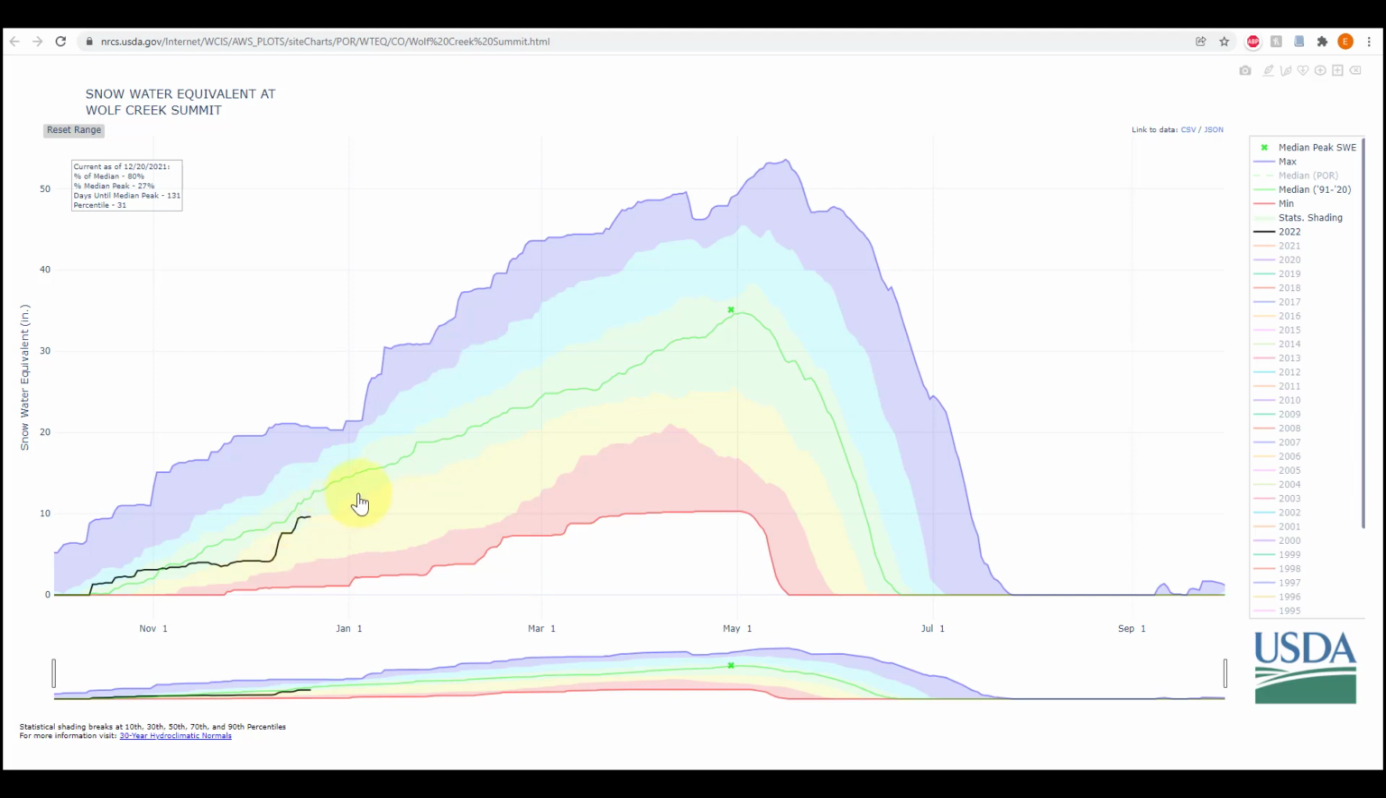So we're somewhere in that range. And what's cool is you can compare this very easily against previous years. So I could just click on 2021. That'll pull up that orange line. You can see where we are relative to last year at any given date.